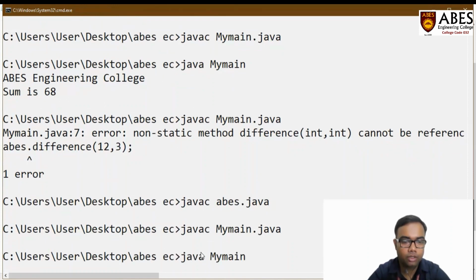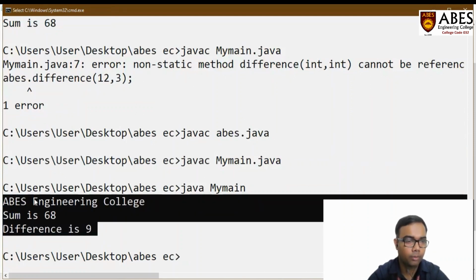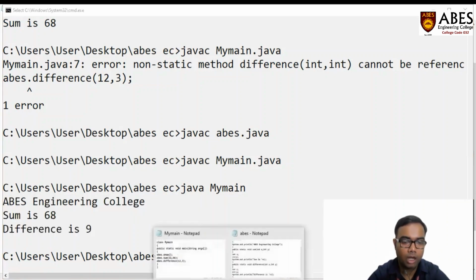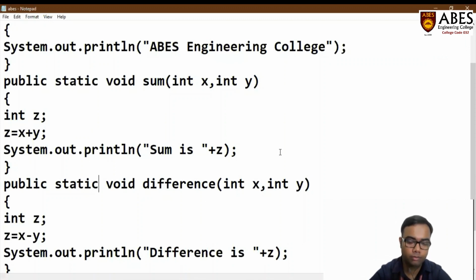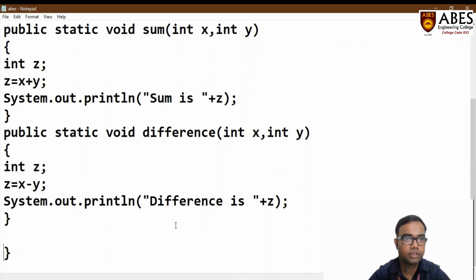Now this time you can see here we are not getting any error, and this time we also access the difference method. Okay, we have accessed the show method, we have accessed the sum method, and we have accessed the difference method. So this is all about how we declare class, how we declare method. Okay, and how we will implement these different methods with the help of static keyword. Okay, we will discuss the static keyword in detail in the next coming videos.